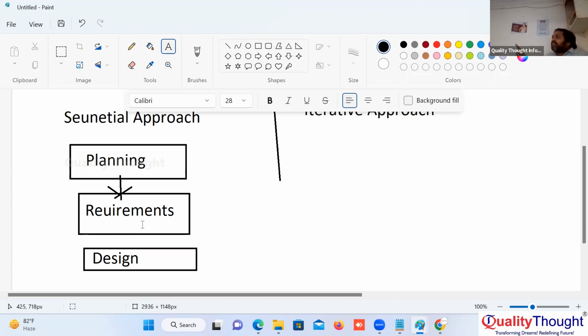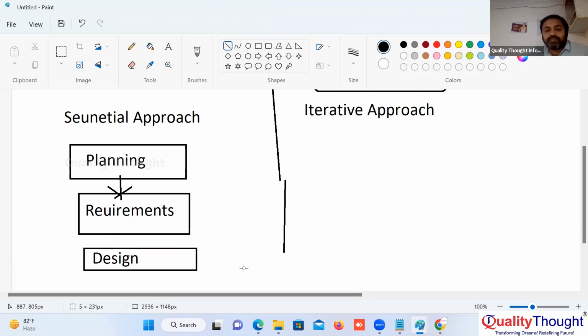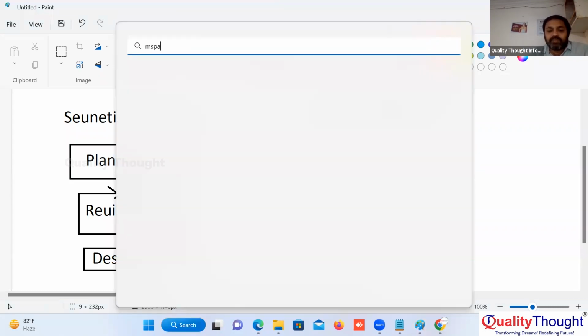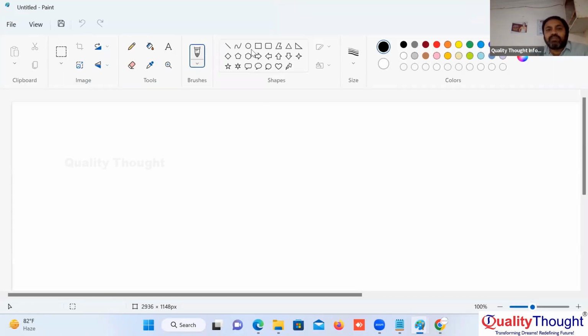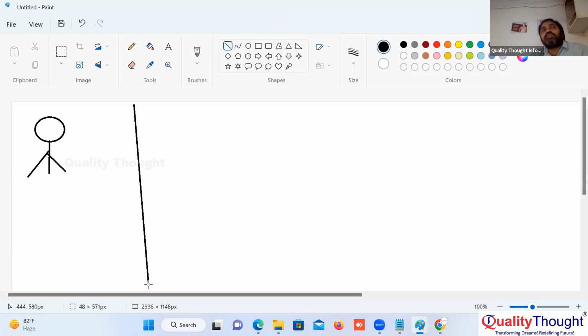Because as I told, in sequential approach, you are releasing the entire software as one package to the customer, right? But what happens in iterative approach? Let's say we got a customer. For example, this guy is the insurance company claims department, as we discussed in the morning. This guy is a State Farm employee. So we have different customers.